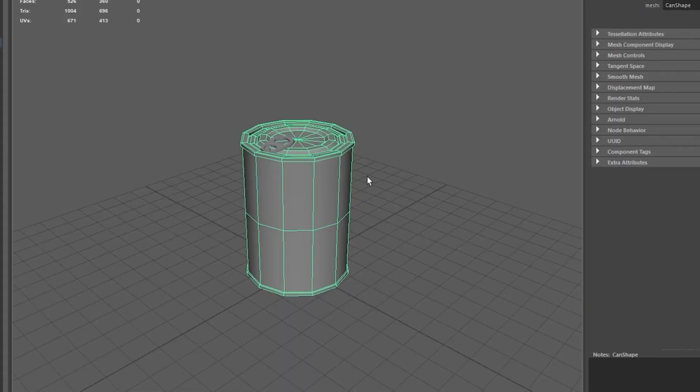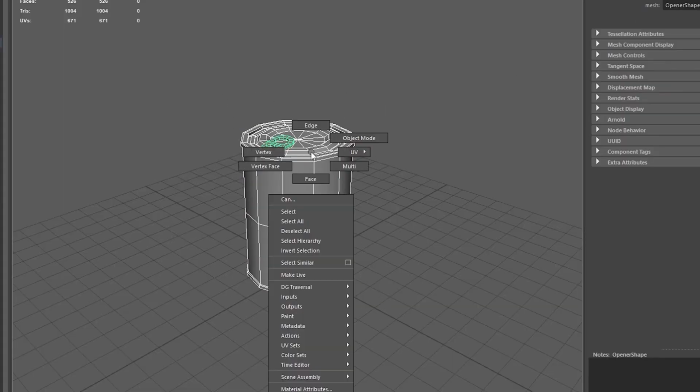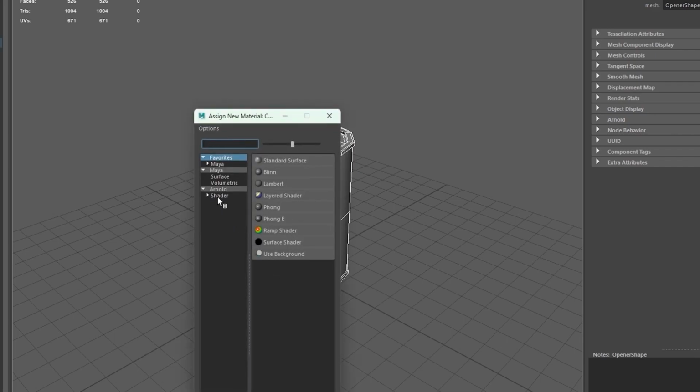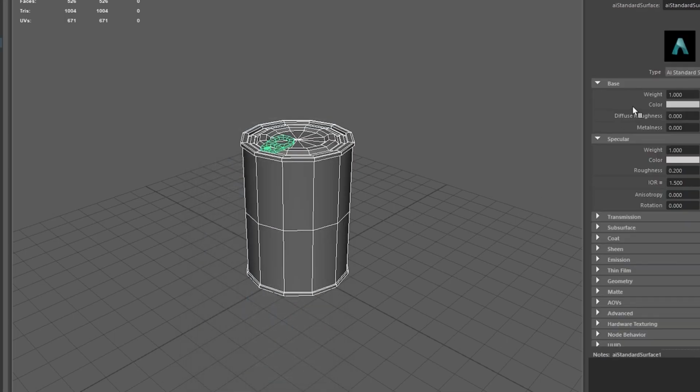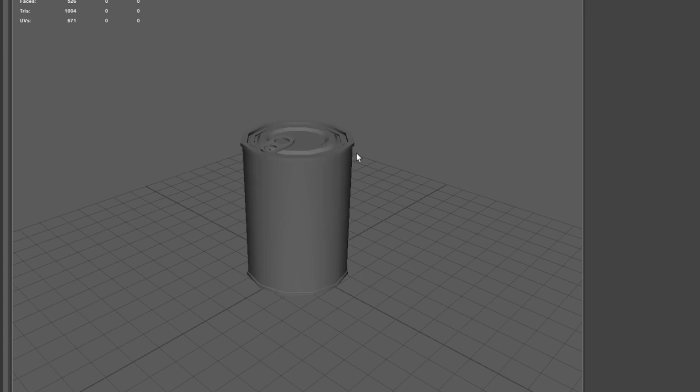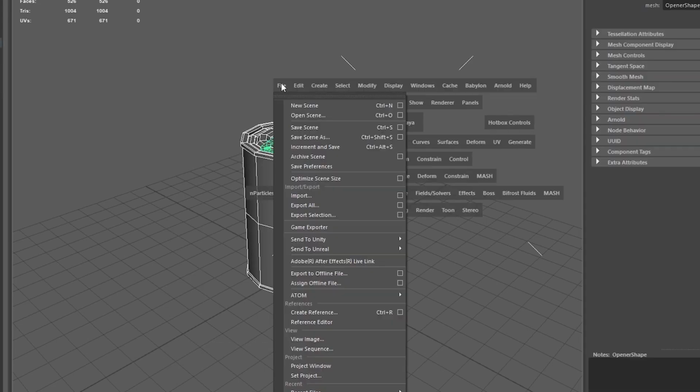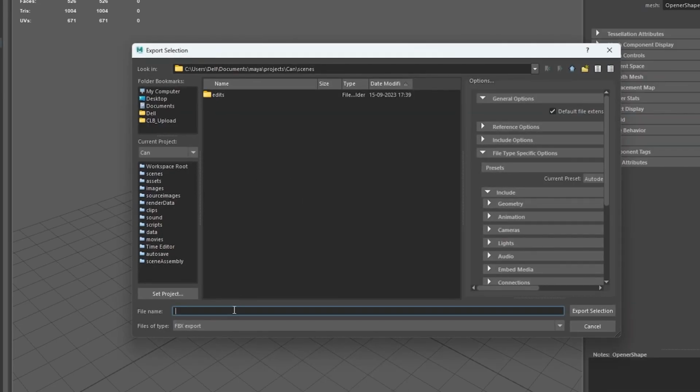You can add a material on it by selecting models and then press and hold right click and then go to Assign New Material and assign AI Standard Surface to it, and name it whatever you want. Now your model is ready to export. Just select all of the models and go to File menu and click Export Selection and change the file type to FBX. It will contain all the material data in it.